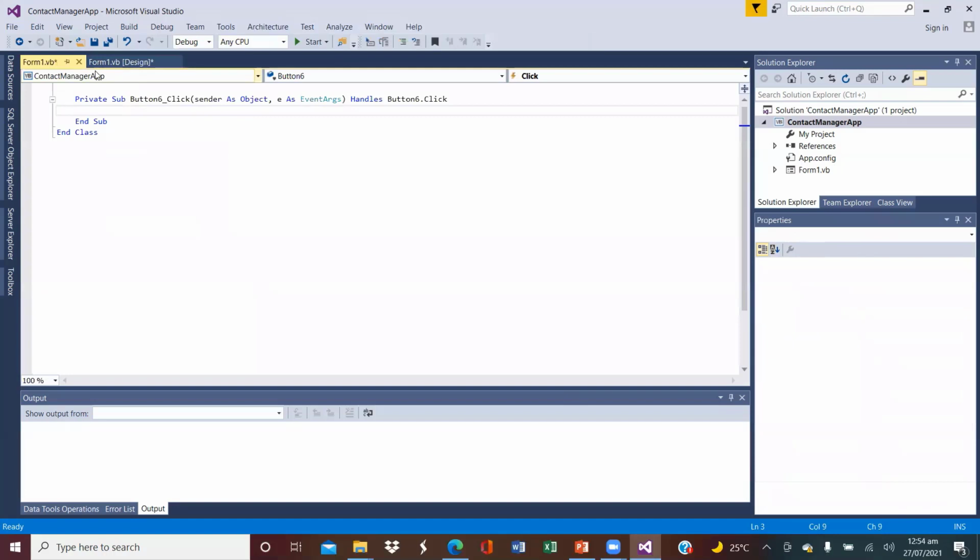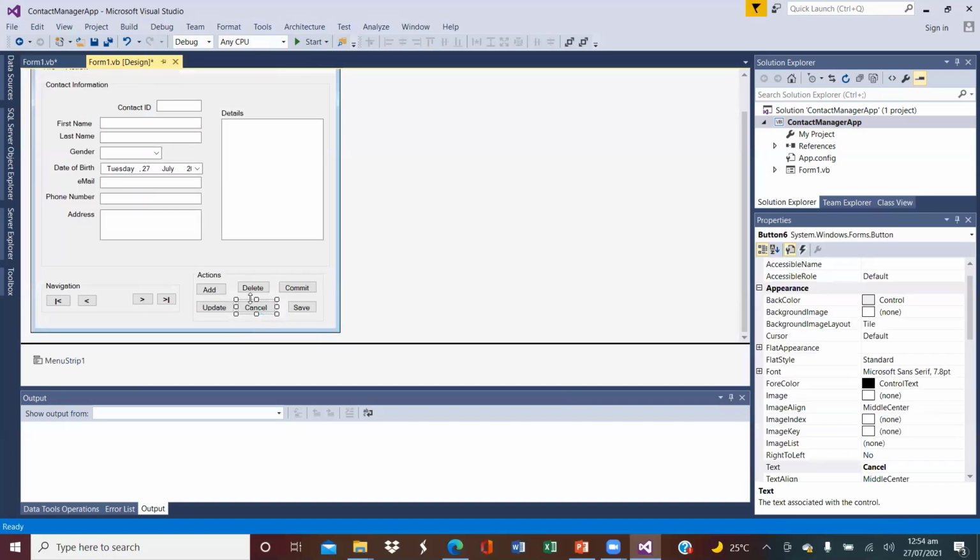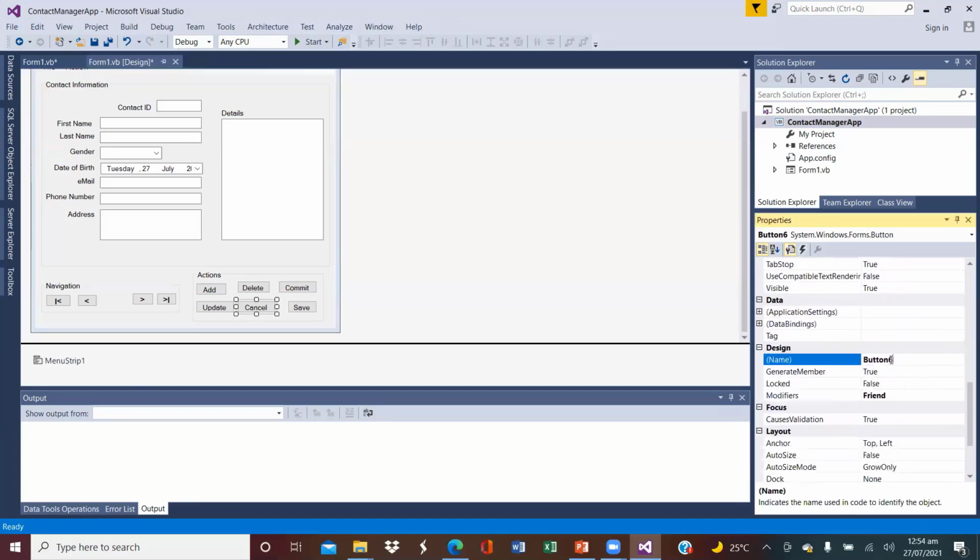Oops, I just clicked on it double by mistake. So we go back to the name. All right, okay, that's it. So BTN cancel. And then BTN save.